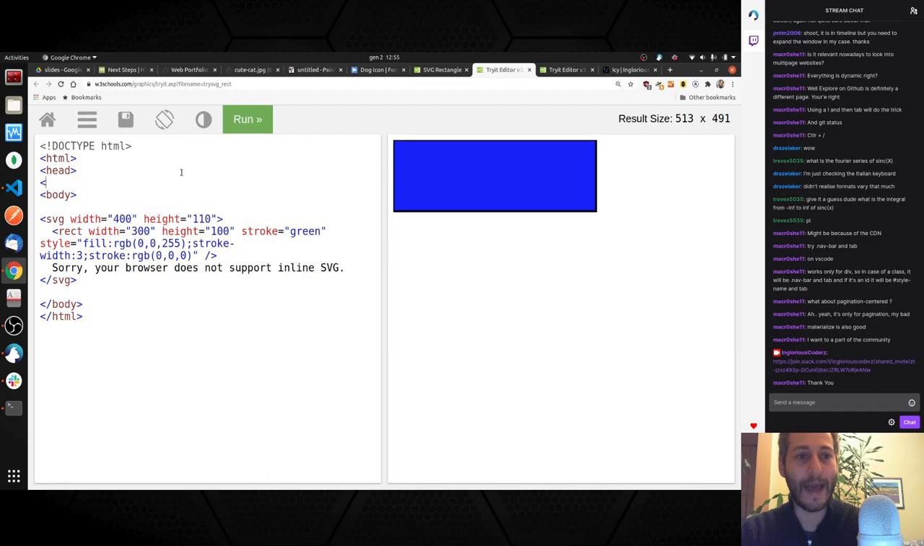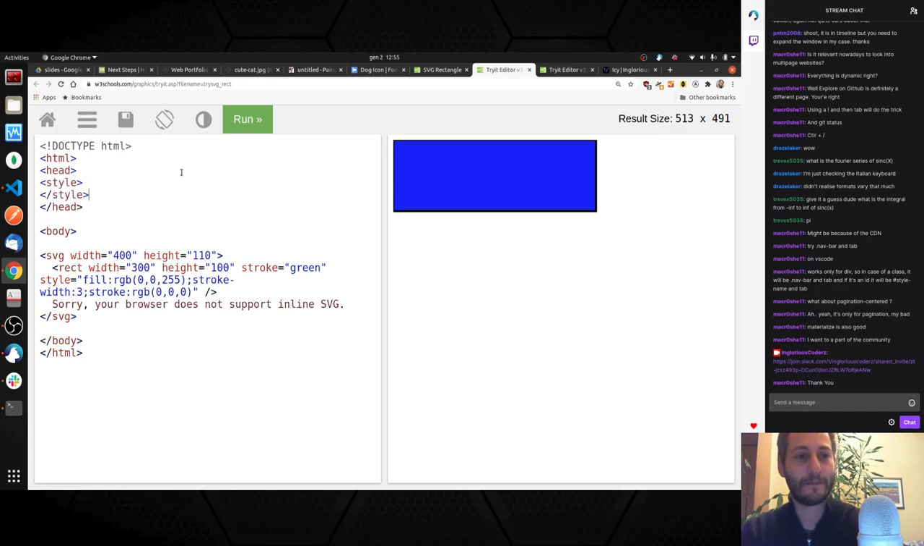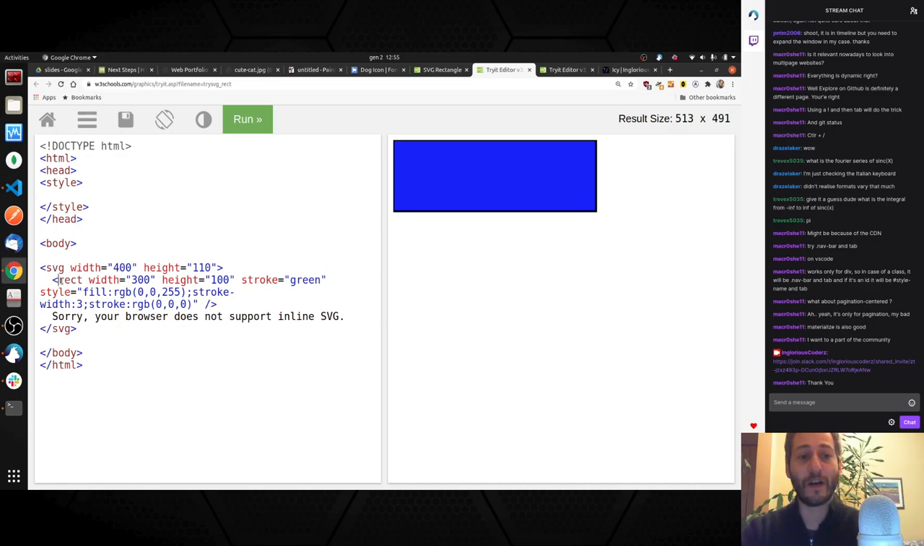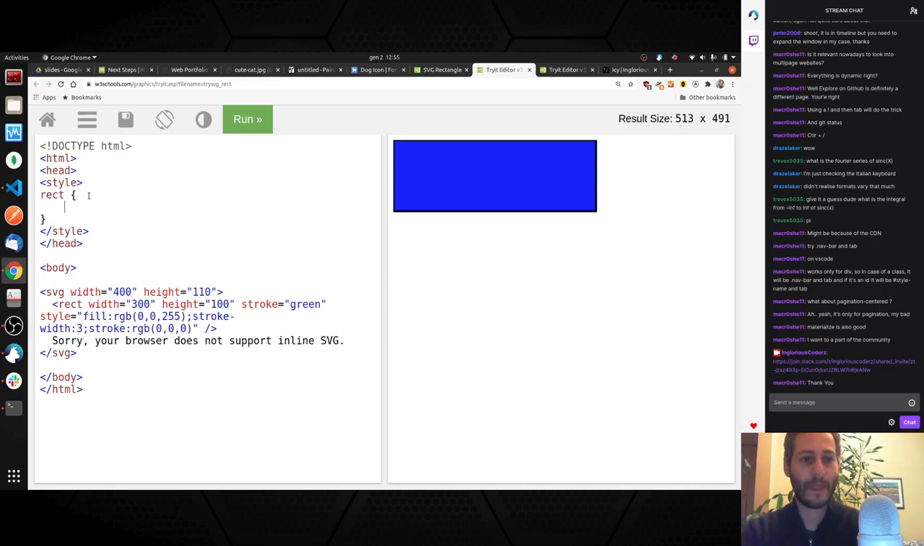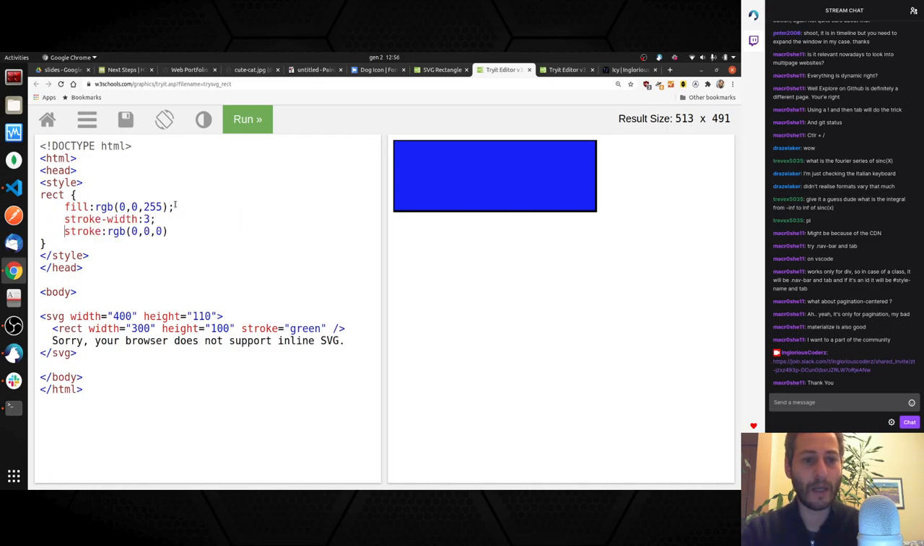So we can create a head where we are putting all the metadata, all the invisible stuff. And in the head, I can put a style tag. And in the style tag, I can refer to this element. This is an element of type rect. And in the element of type rect, I can try to add all these rules. I just need to format them a little better. So I'm putting them on a new line, each one. The last one should have a semicolon added. And I will also add a space because it's more readable. Not because it's needed, but I like it better. Will it work? Yes, it does. It's exactly the same as before.